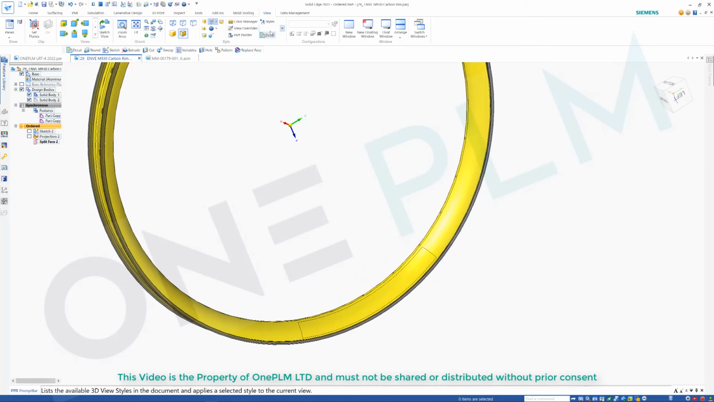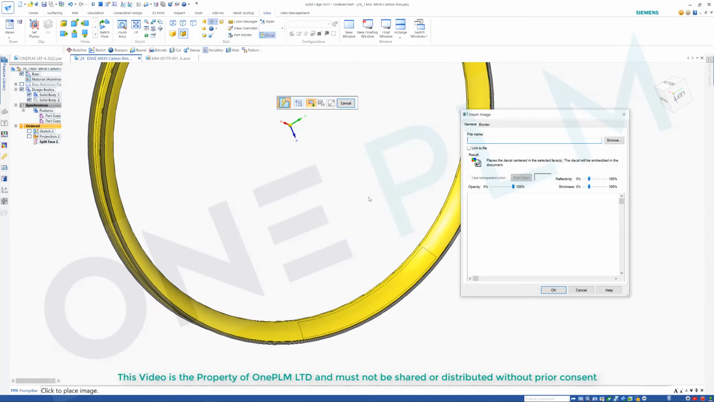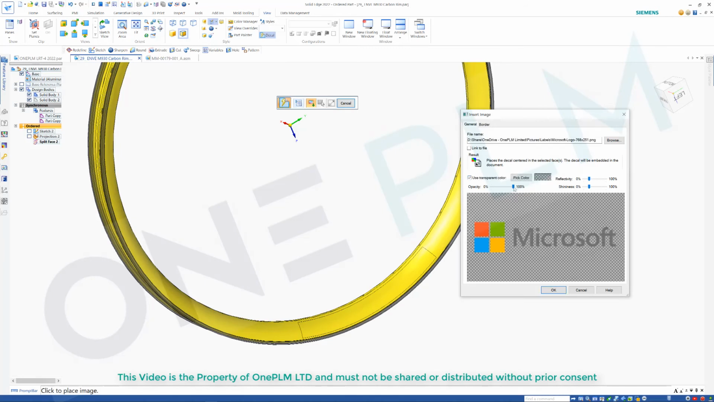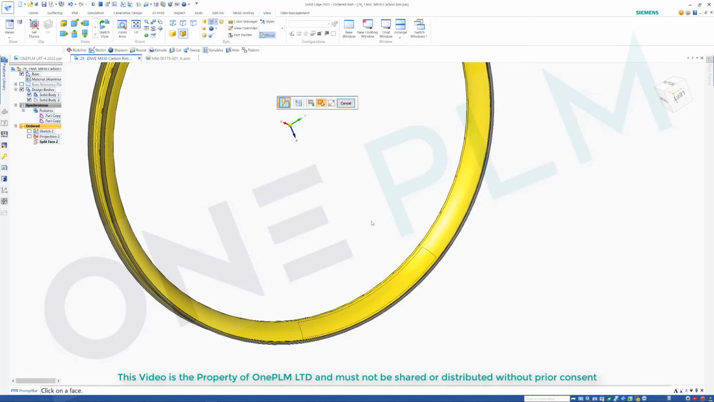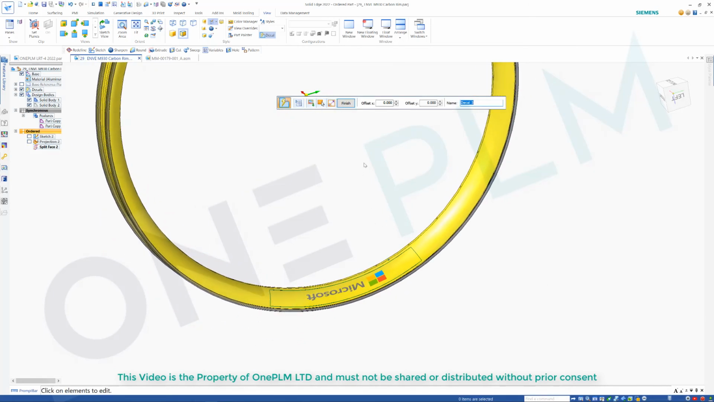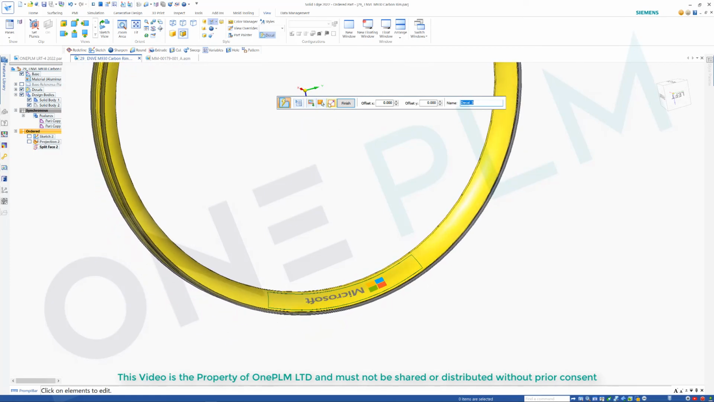So now we've got that, we can go and pop our decal in that little section. So we can choose our label option, same as we've done before. We're going to browse and we're going to go and find our Microsoft logo. Click the transparent option for it to recognize the black as the transparent for us. And then we're going to choose that face to get that logo on there. You can see it's centered that within that face nicely for us. It saved us a lot of hassle on there.